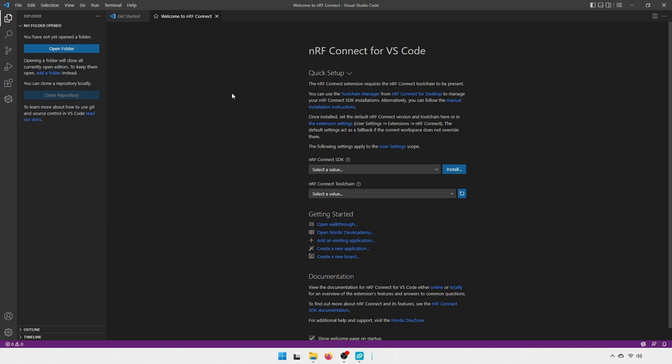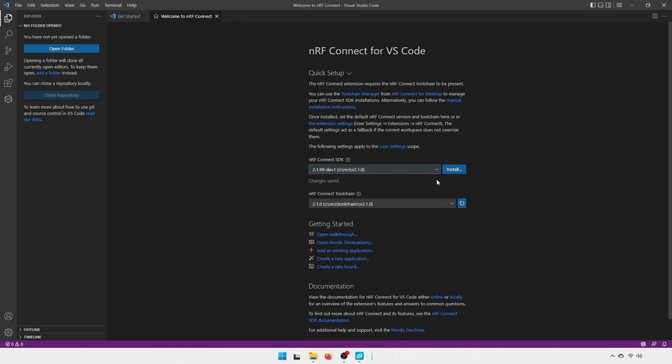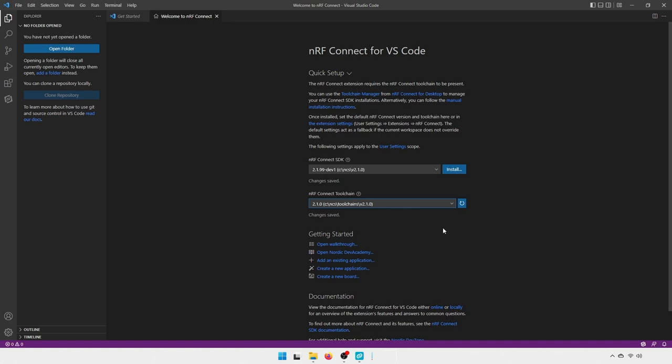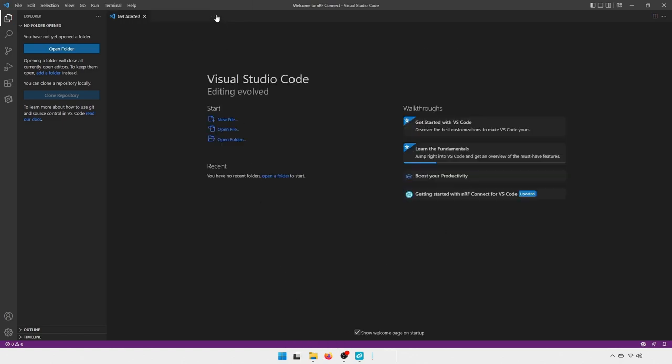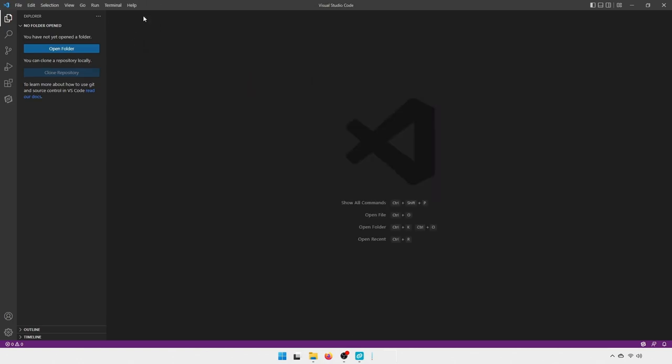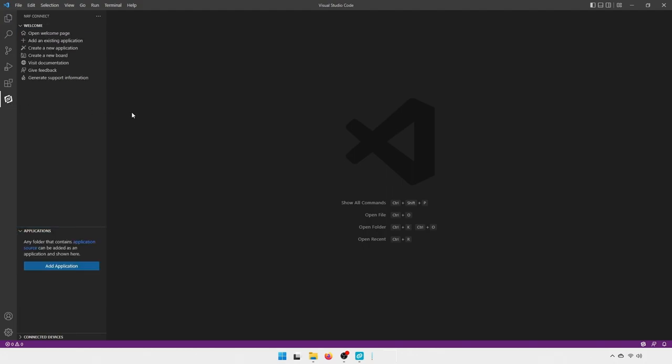We can use the quick setup to select the dev tag version of the SDK, along with the standard 2.1 version of the toolchain. We're not going to need to change these anytime soon, so there's no point in seeing them on every startup. Click on the nRF Connect icon on the left-hand side to open the extension and then select Create a New Application.